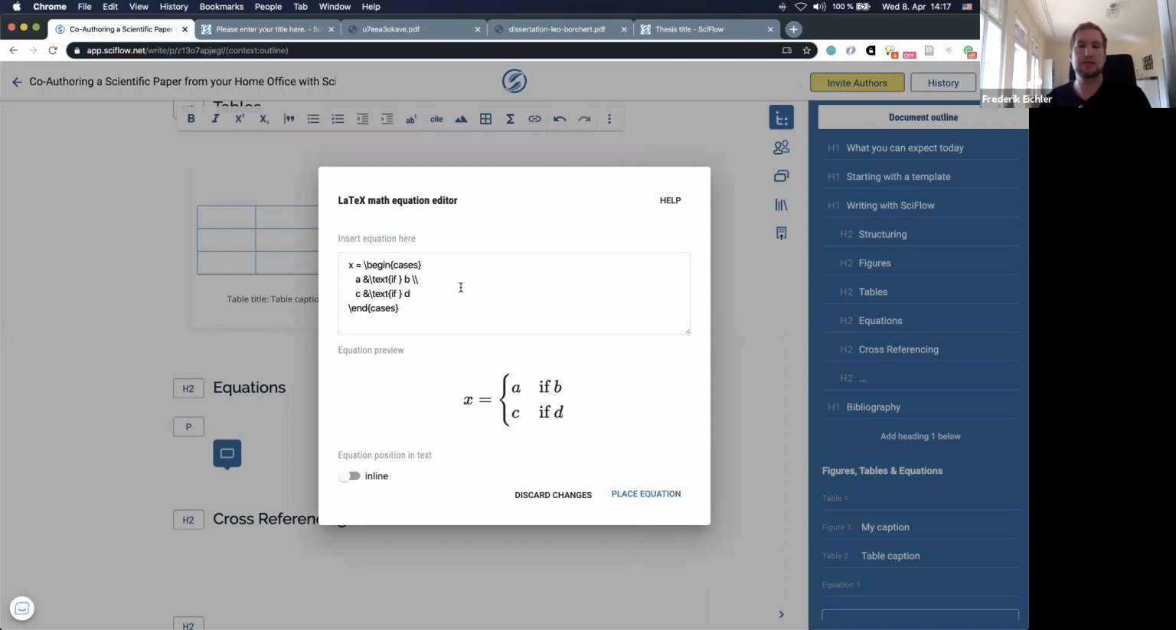So what we built in is a way to add the LaTeX formulas that you might have used before. But also, if you click on help, you can get a visual editor to compose your equations. So in case you don't want to do this, you can also do that. Here you can choose whether this equation is inline or whether it's a block equation. And this will then determine whether the equation is numbered or not.